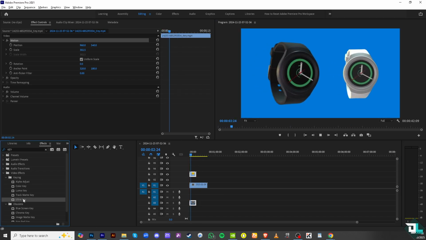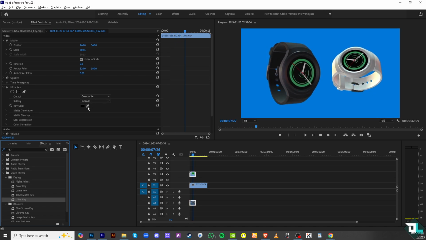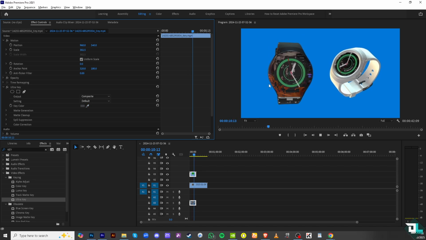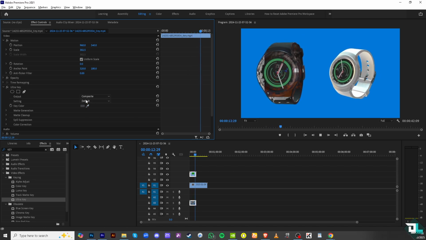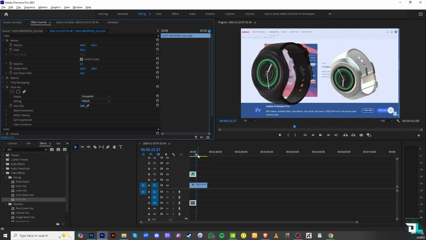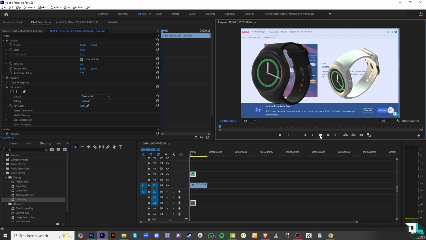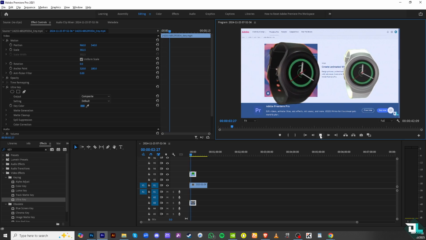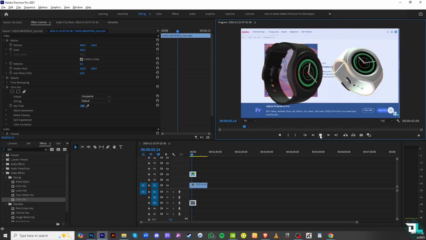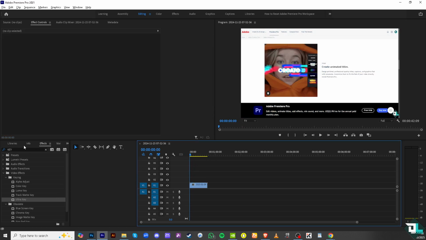Now, in this section right here, if you click the ultra key, double click that, just click the color picker. You see that? What will happen is the background of the blue screen has disappeared and integrated perfectly well with your preferred background. So that's one way. Now, I'm gonna delete that.